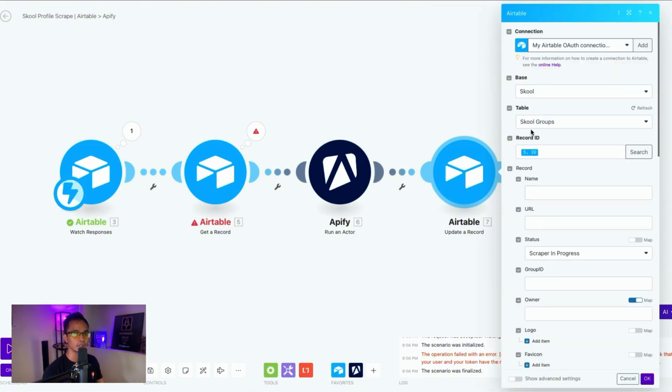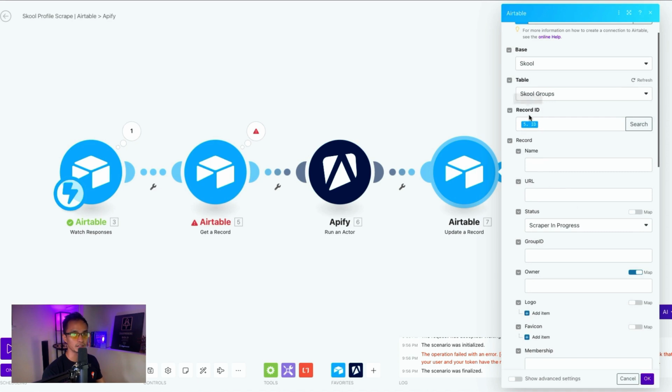And the last step is going to be to update the record. So once the automation is about to be completed, we're going to update the status in the school groups table to scraper in progress. So that lets us know that the scraping is currently in progress.